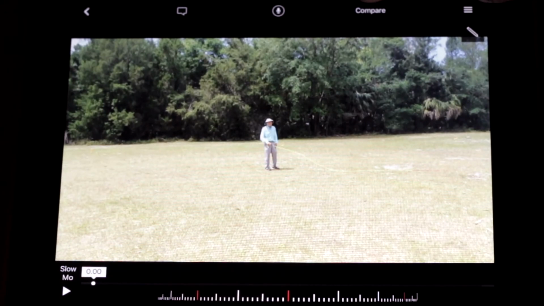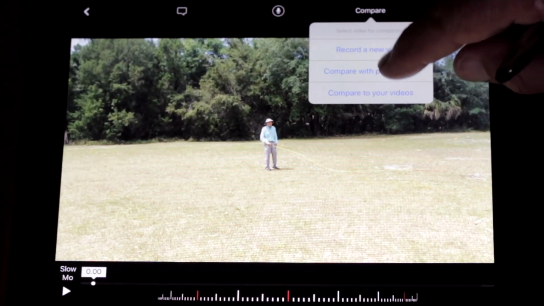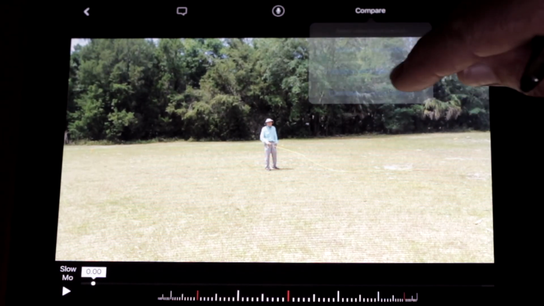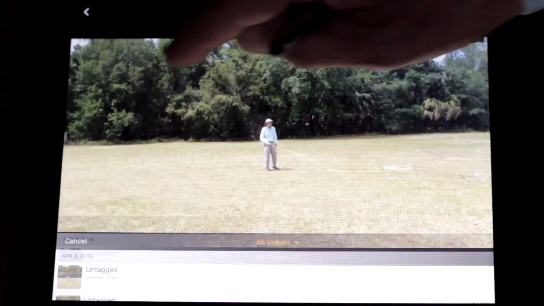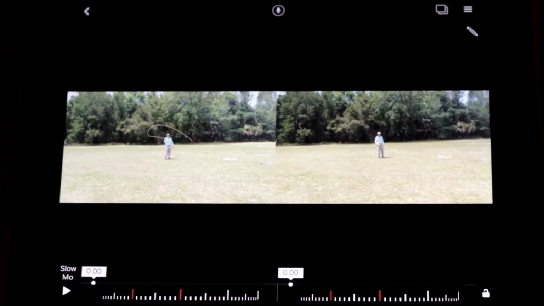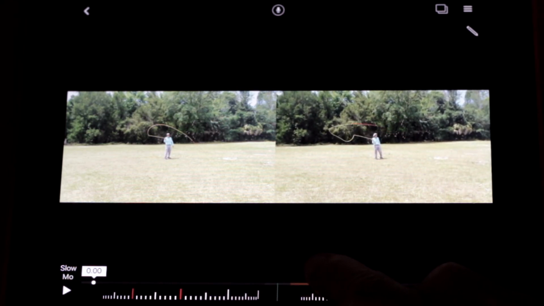We'll try this again. We're going to compare to our own video. You can also do it with a pro or somebody else's, but we're going to compare it to our own video. So let's just say we compare it to this one. Okay, so now we've got two different videos side by side. So I'm going to make this one move to the backstroke. Right. Now let's look at the difference in the two loops.